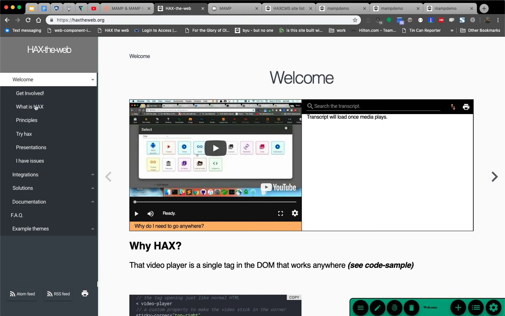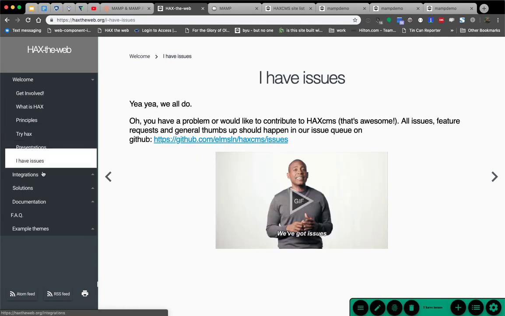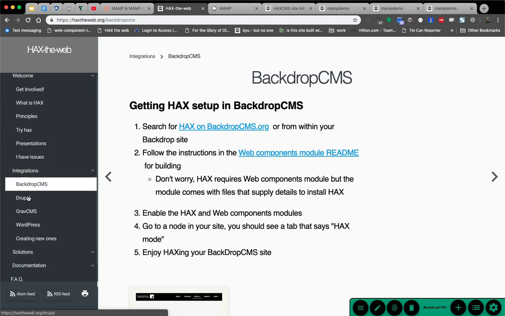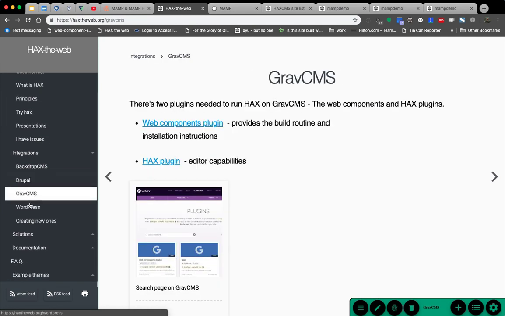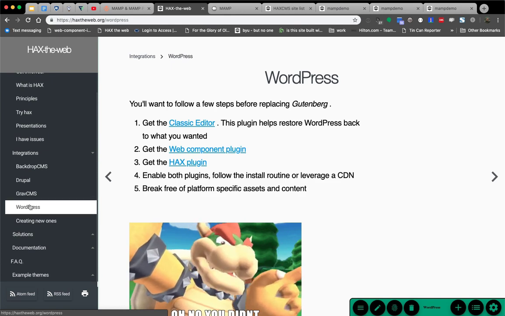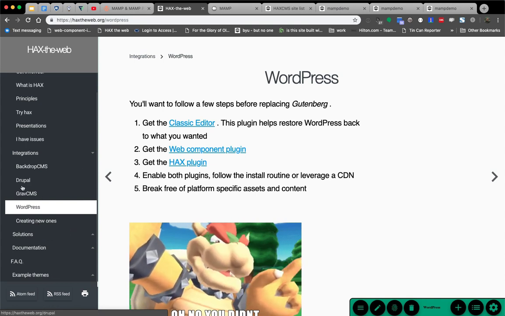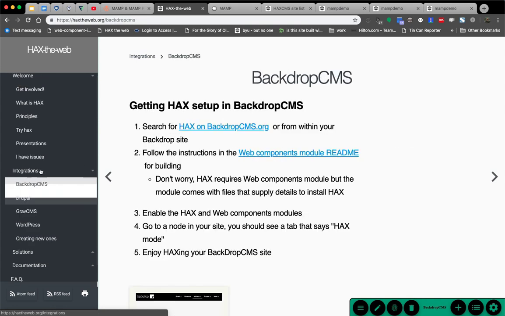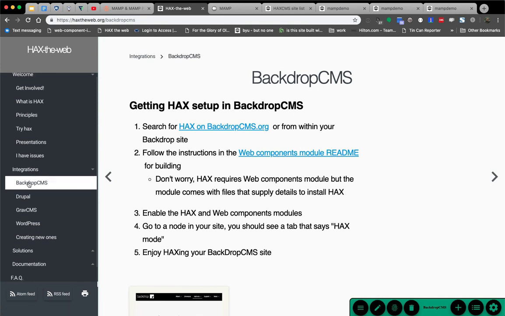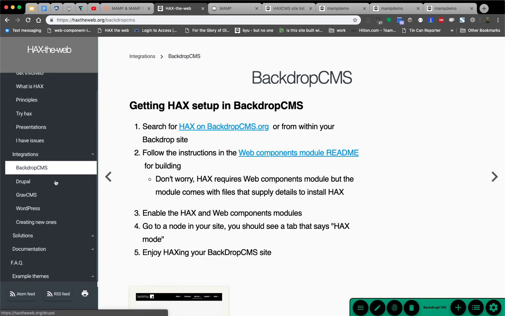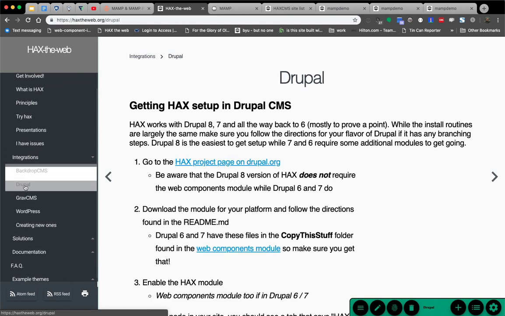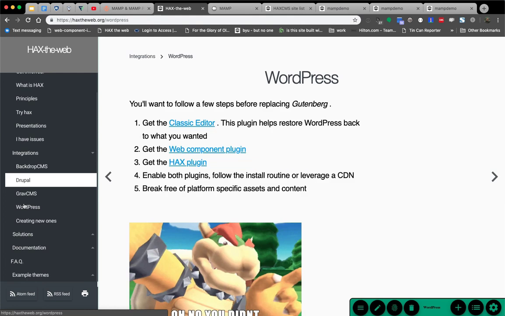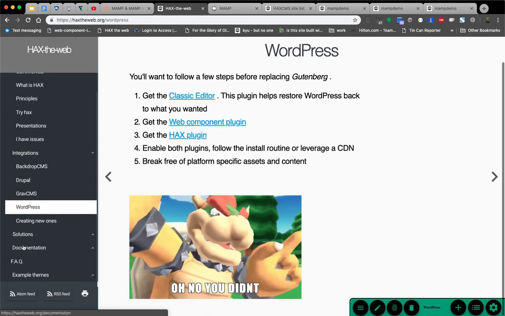So as you can see here with Hax the Web, this is actually built in HAXcms. So the system that we use to communicate the documentation is the exact system that you use. So we're really dogfooding it here. But Hax, the editor, also integrates into other platforms. So if you're interested in that and you have access to some more technical resources to get Hax for Drupal or WordPress or GraphCMS or anything else, you're more than welcome to.